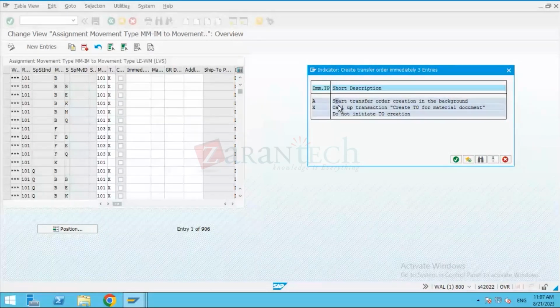Start transfer order creation in the background. This is for the background job, the one I showed you previously. If you are doing it with a background job. And the other one is call up the transaction, create TO. So the moment it creates the TR, it is going to call the transaction. We'll have a look at the scenario. And the blank does not initiate any TO creation.